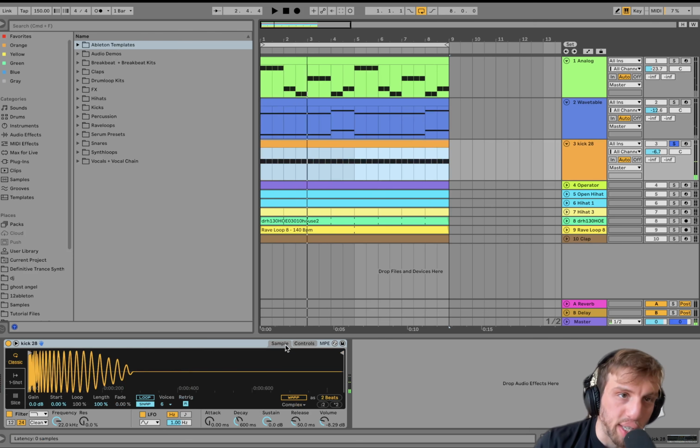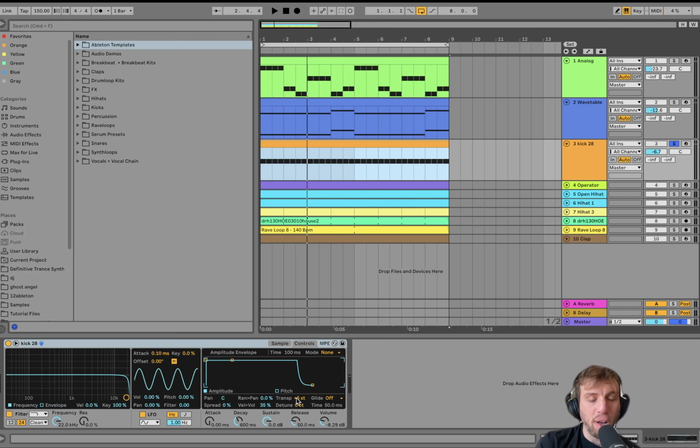So another one of the secrets to this style of trance is having a very high tuned kick. If you look at this, it's at +5. For a lot of kicks, that would be a little bit too high. But you can hear this one just sits really well with the bass line.